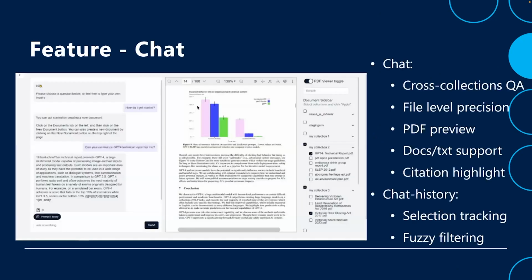I'm going to introduce the chat feature. The first is course correction QA, the next is file-level precision, and the next is the PDF preview. We will add some features for docs and TXT support, and citation highlight. For chat history, we will add some features about selection tracking and fusion filtering. This is our chat page.